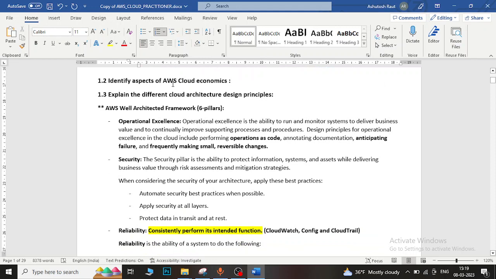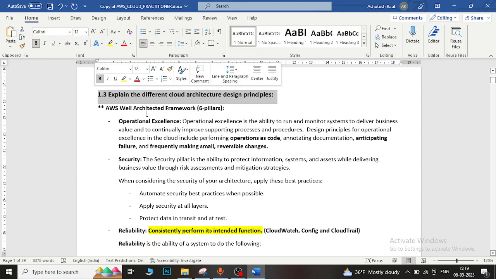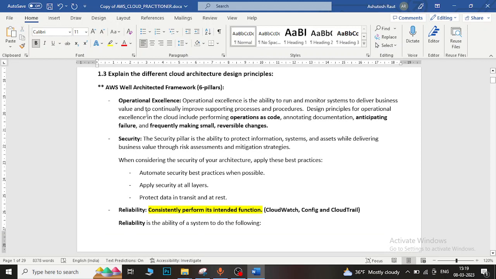The next is aspects of AWS cloud economics. I didn't find anything that I can put under this point, so this is there in the syllabus. Then 1.3 is cloud architecture design principles. It is very important, very important. We will definitely see several questions on this point.